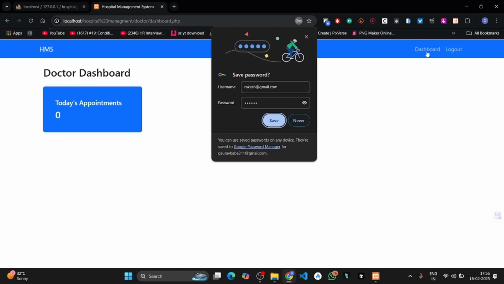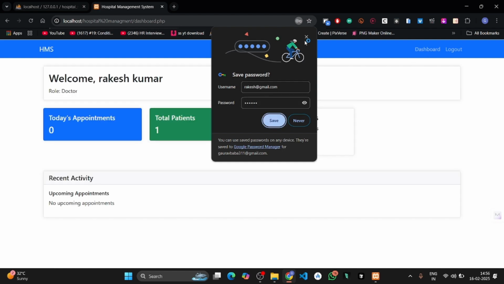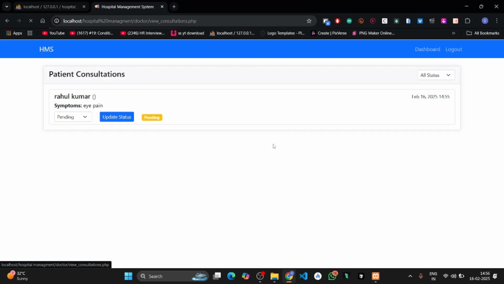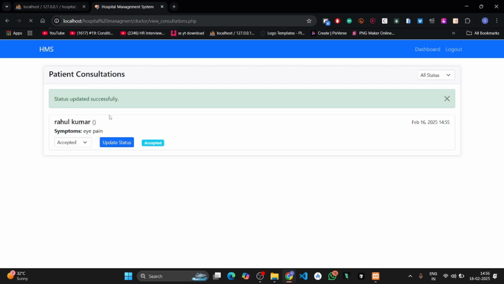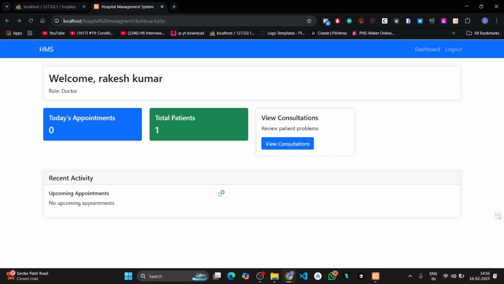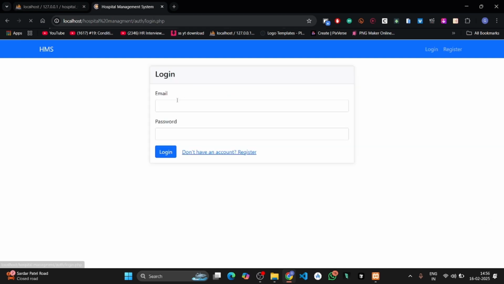Go to the dashboard. See, there you can see the total patient, which I registered as Rahul. New consultation. See, the same Rahul Kumar, symptoms fever, pending. Now put accepted. Update status. So you can see that it is accepted. I will show you the total patient, one. Now I am showing you how to log in as admin.